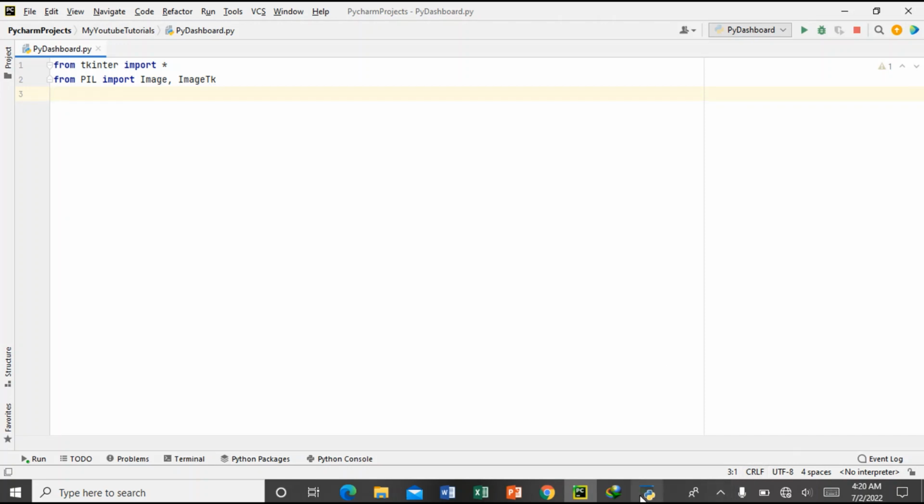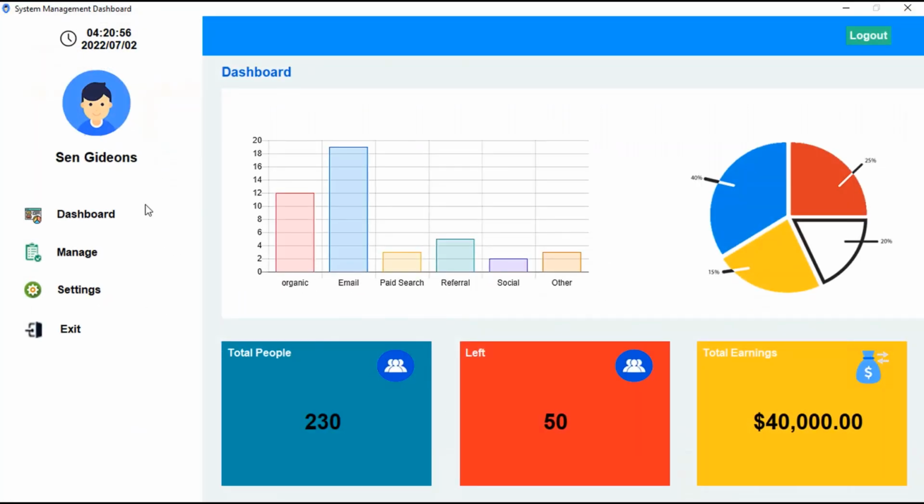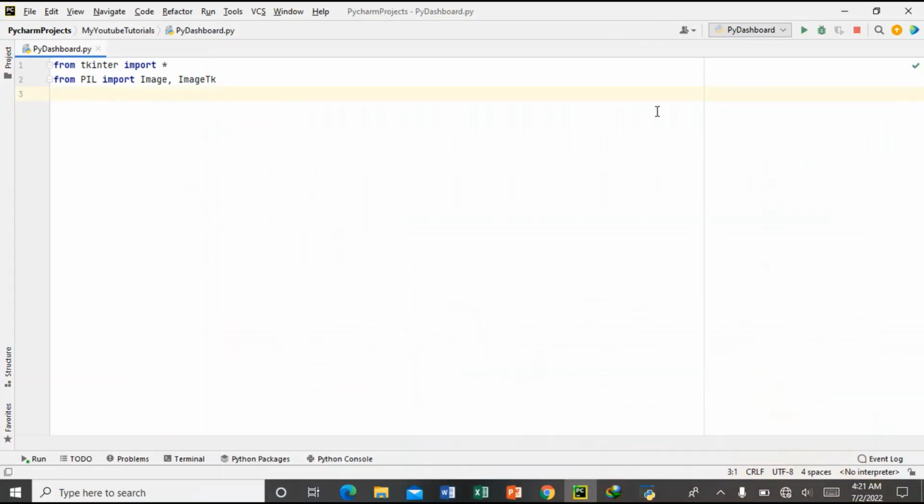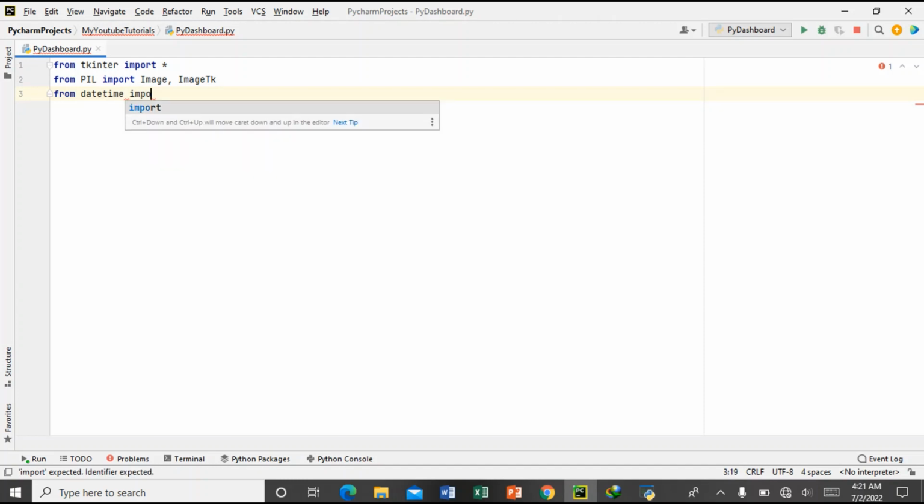Then you can see in our dashboard we have time and date here, which displays the current time and date on your PC. So we need to import time and date to be able to do that. So we'll say from datetime, this is a module which comes with Python. So from datetime we import everything using the asterisk. Then finally we import the last thing, which is import time.